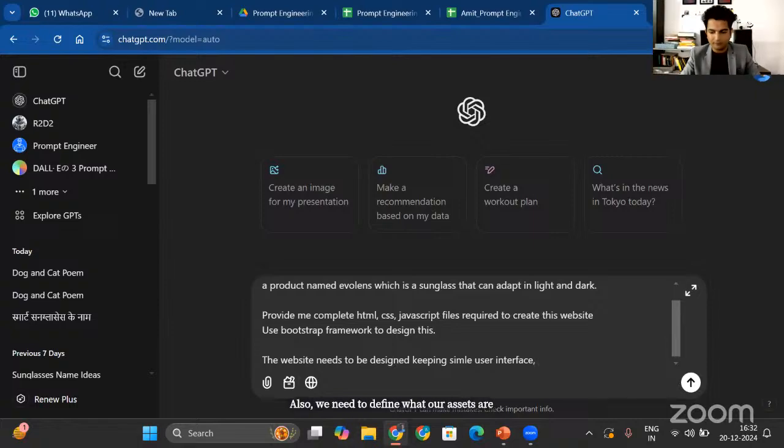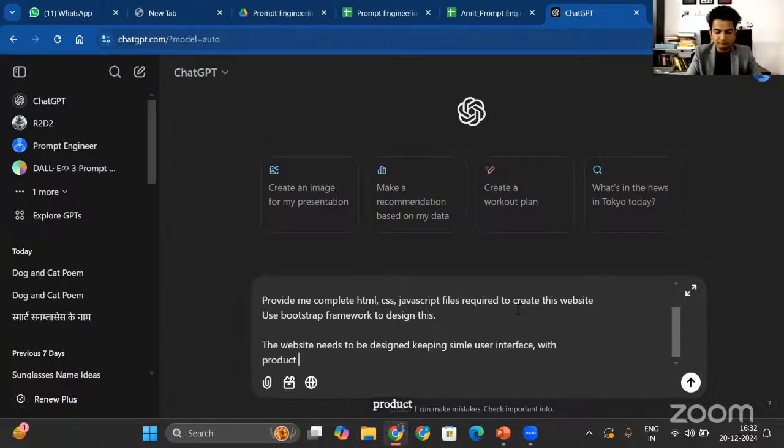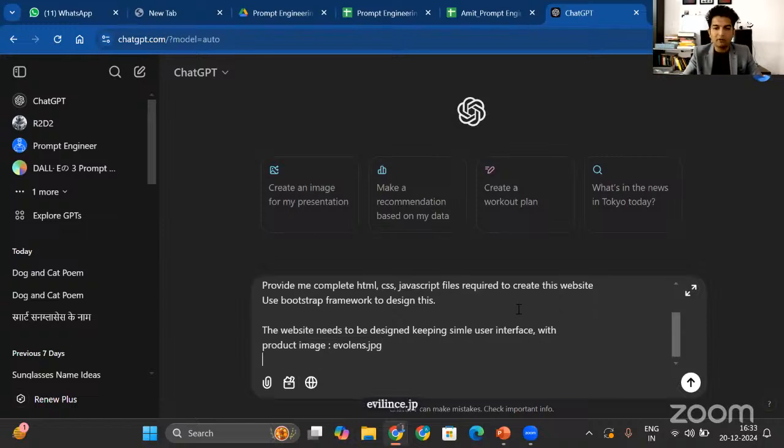So let's say I have the product image, which is evolens.jpg. Okay, so I am also defining what I have as assets with me. We designed a product image in our last masterclass, right? So we will save that as the name of our product and the jpg after that. And the product image is the hero image, that means the image that is on the top of the website. So hero image is here.